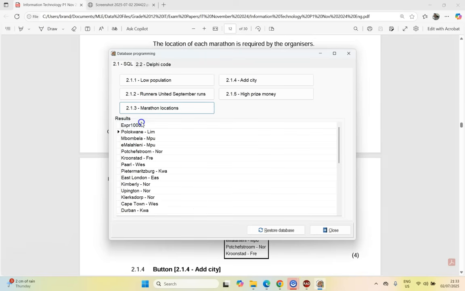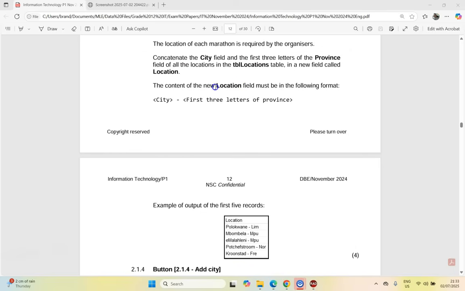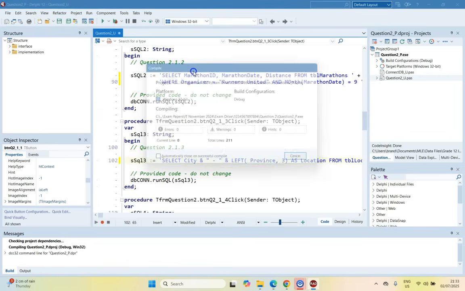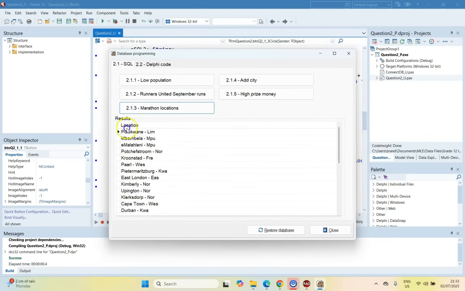The only problem is what the field is called. They said the new field must be called location. So that just means when we have our field that we are building, we're going to give it a special name, which we're going to use the AS location. So we're going to do this, but call it location. So if we do that, there we go. Got our fields, there's location.